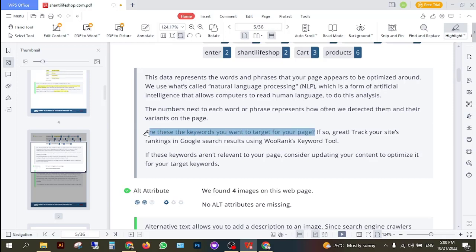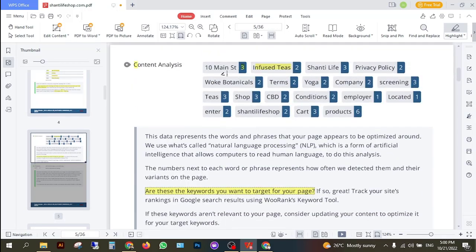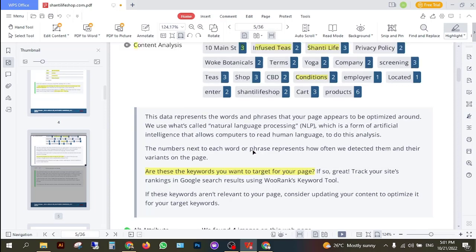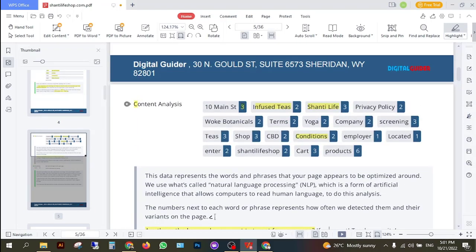So they will tell us, do you want to rank for these words, or do you want these words in your web pages? If yes, then that is good, but if you don't want them, they will tell us you should minimize these kinds of words. So they're saying, these are the keywords you want to target for your web page. If so, great. Track your site's ranking in Google. You can type these keywords like 10 Main Street, Shanti Life, privacy policy.